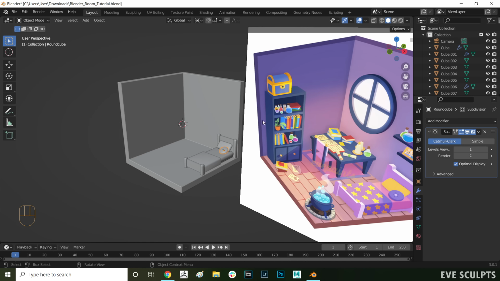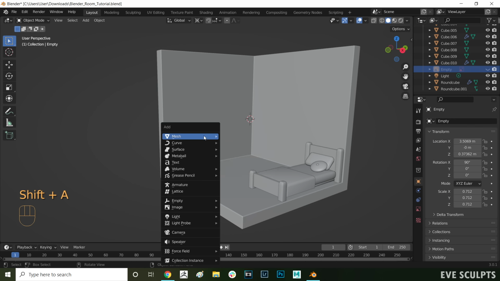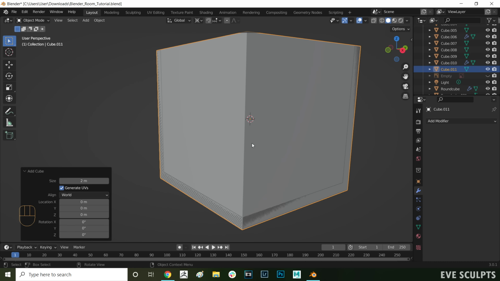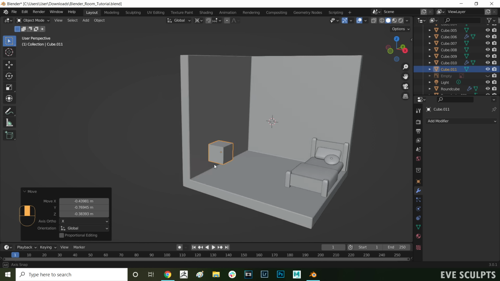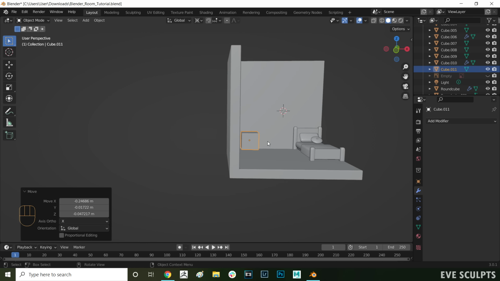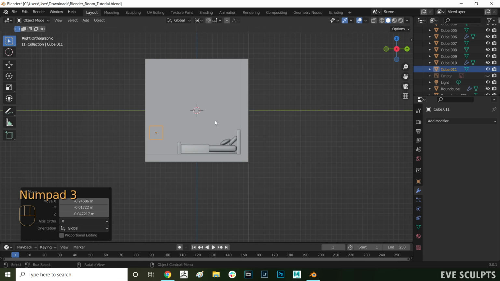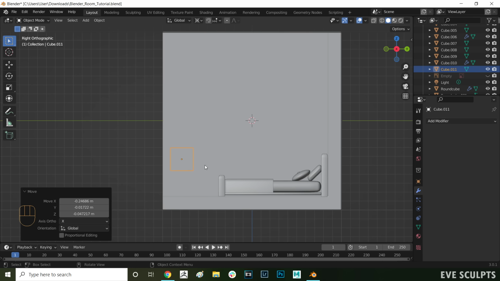Next, we'll start making the bookshelf. Press Shift A and add a cube. Scale it down by pressing S. Position it using G. Press numpad 3 for side view.